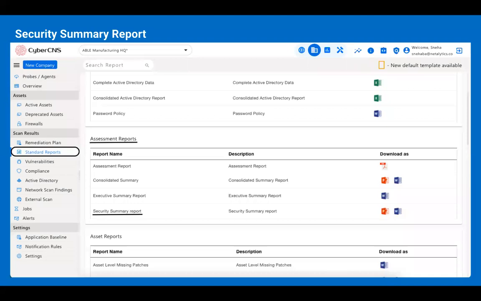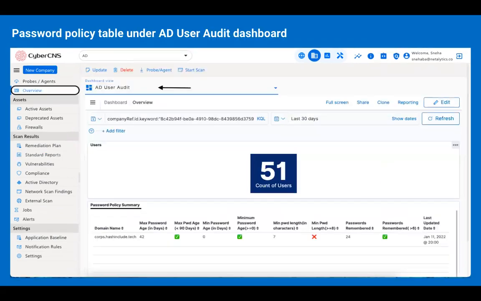There is also a new security summary report, which was asked for. Actually, Eric had asked for this report. And so we've added that security summary report, which has a whole bunch of things that are available in multiple reports, but we have put it together in the security summary report.